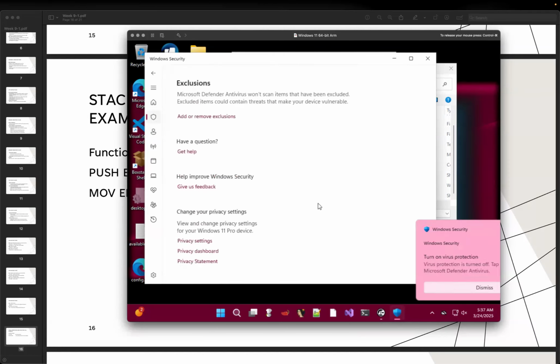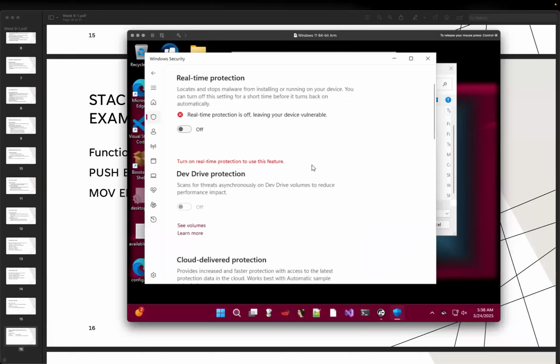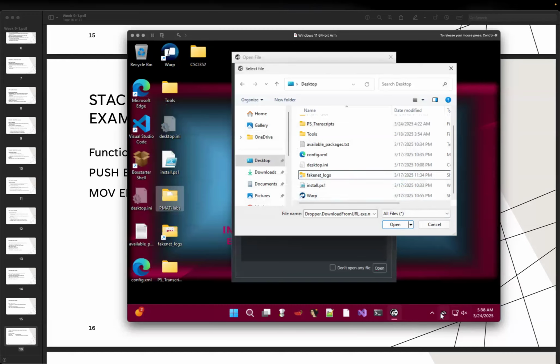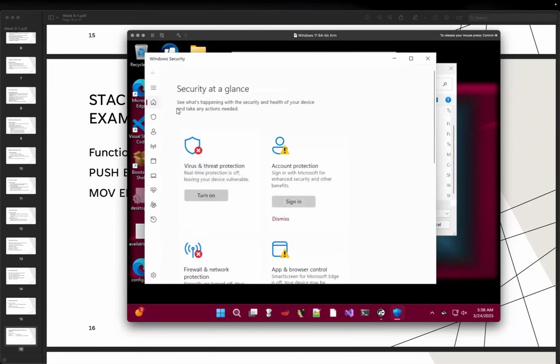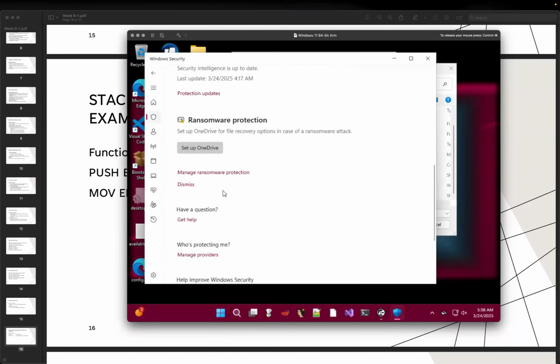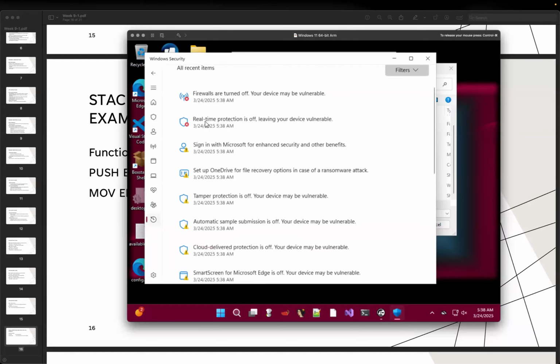Okay, if you follow the guideline, here's one thing I need to remind. Even there's a group, you can turn off your antivirus as a group. If you, okay, I think it's already blocked. Let me try to put it back. Protection history.